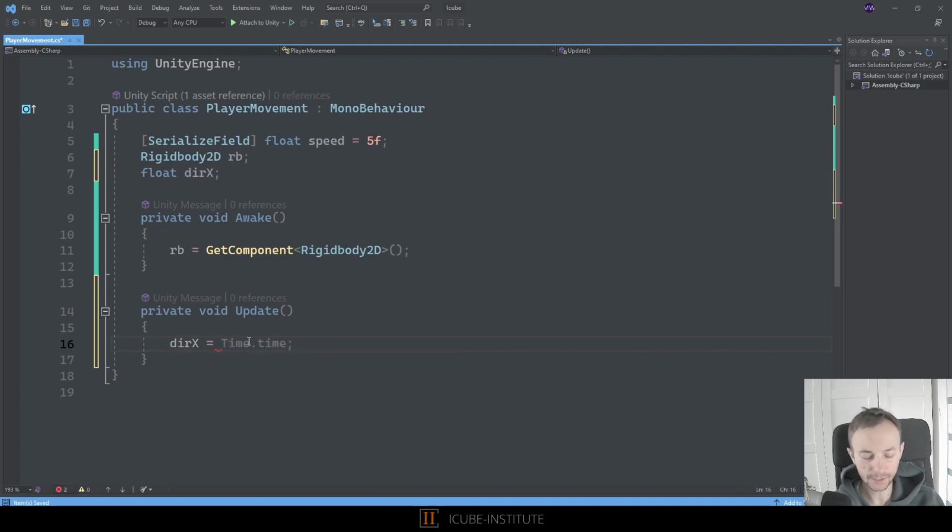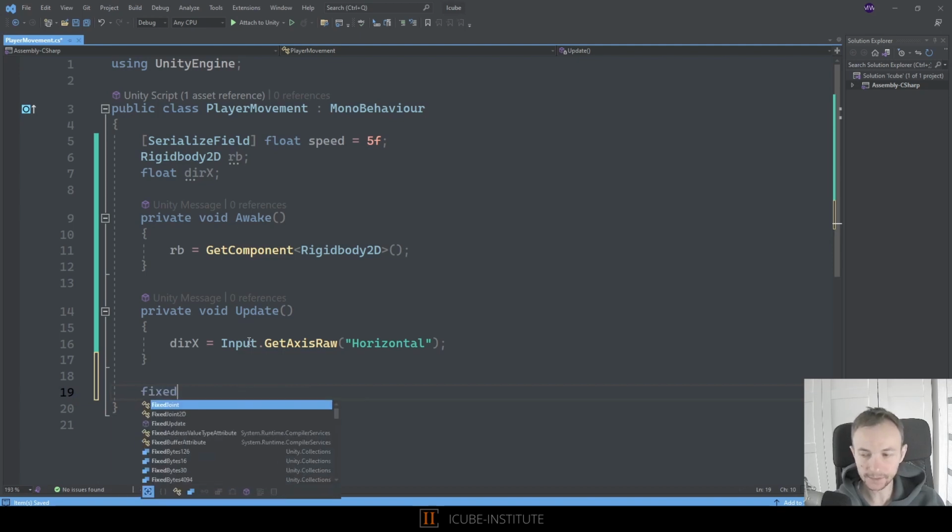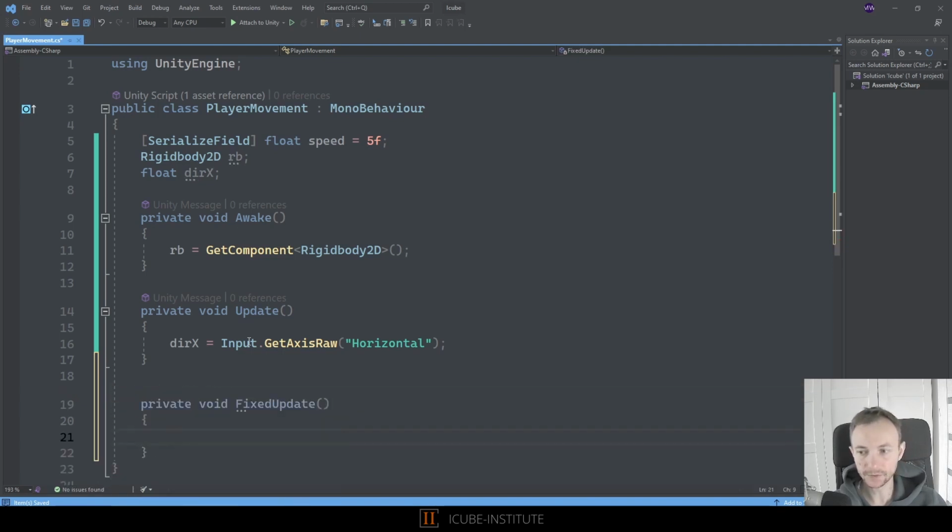So directionX equals input from the user, GetAxisRaw, and here we'll type Horizontal. We don't need a vertical axis. We want to have a movement only left to right, because later on we will add jumping functionality, so we don't need that. And now we need to move our player, so we'll do that in the FixedUpdate because we want to use the physics.